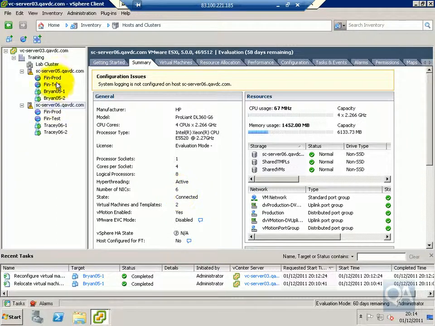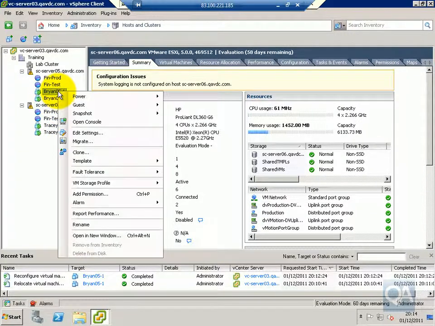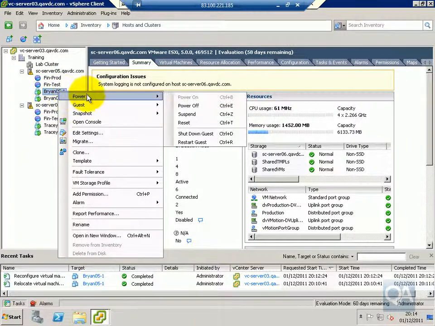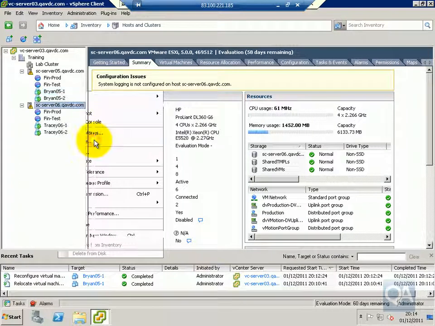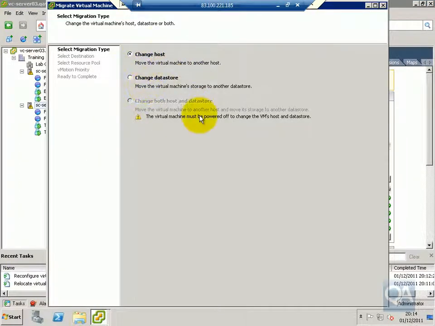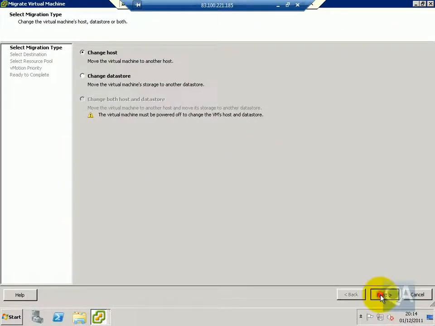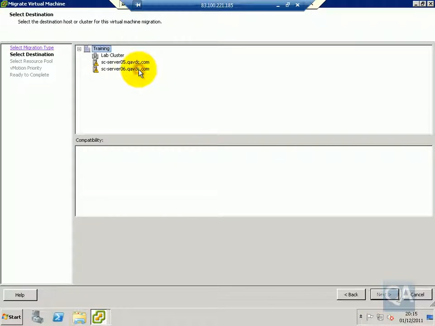Now that I'm happy that both hosts are configured correctly and the virtual machine is configured correctly, I want to move Brian05-1 from server 5 to server 6. So all we'll do here is right click on Brian05-1. We already know it's on shared storage, so we'll migrate it across. We'll change the host this time. So click on change host, click our next button, and we'll move it to server 6. Again, we should be able to do this with very little downtime in the virtual machine.